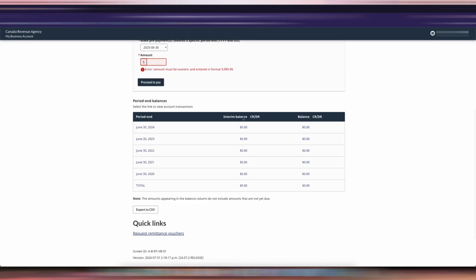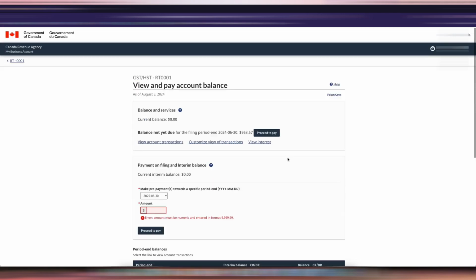And then here you can see period end balances. This person has paid everything, so there is no balance owing. If there is a balance owing, you will see the balance here, and then you can just choose what year the balance is and then pay that amount.